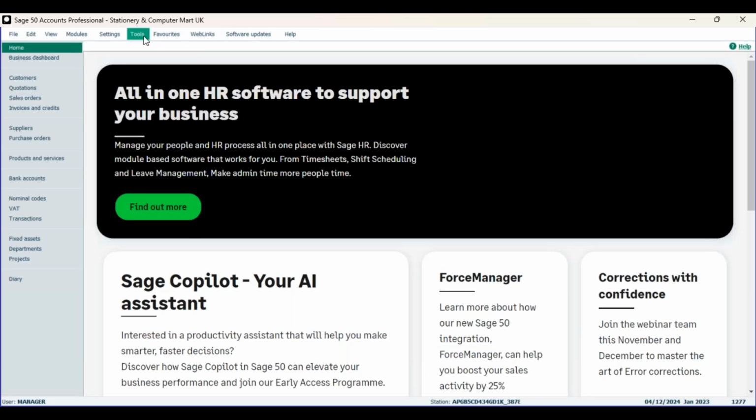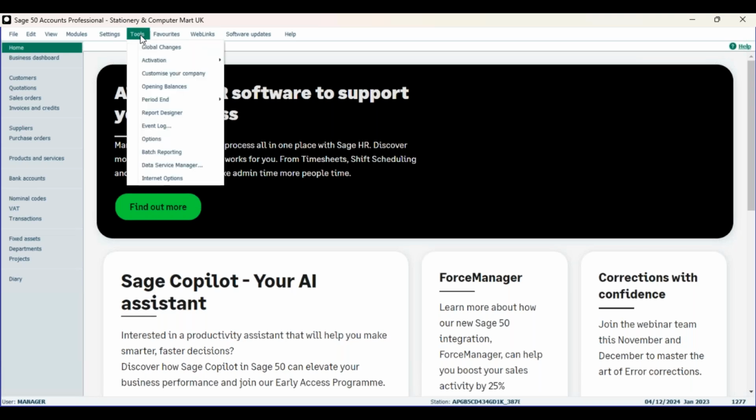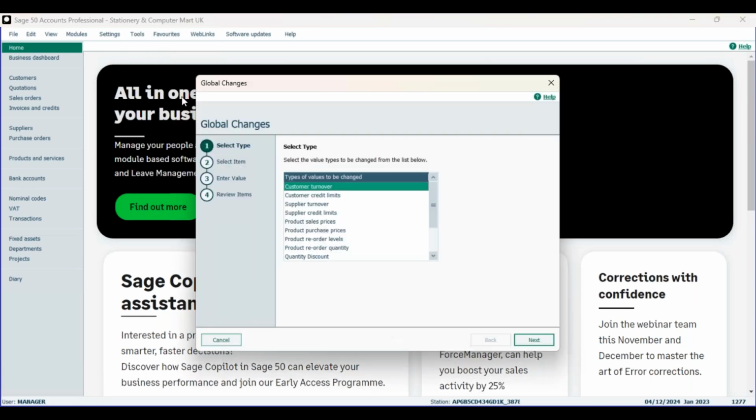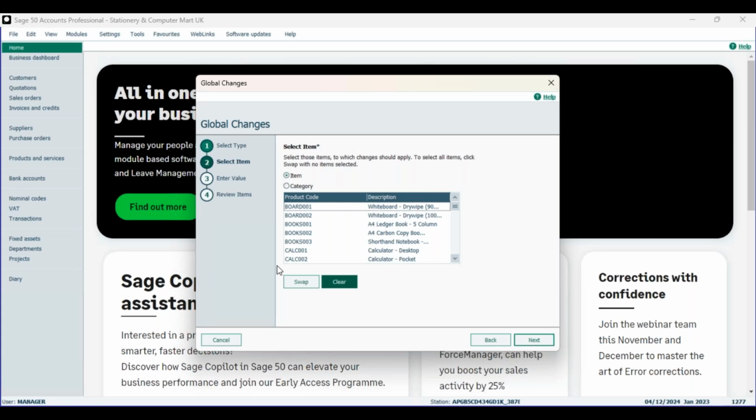So here we have it. Again, guess where we're going to go? I'm going to go to Tools. I'm going to click on Global Changes. This time, I'm going to click on Product Sales Price. Now, what you'll notice when I click Next and we go to section 2 of the journey is I've got two selections here. I've got Item and Category. So no customers' names. This is obviously everything that I'm dealing with.